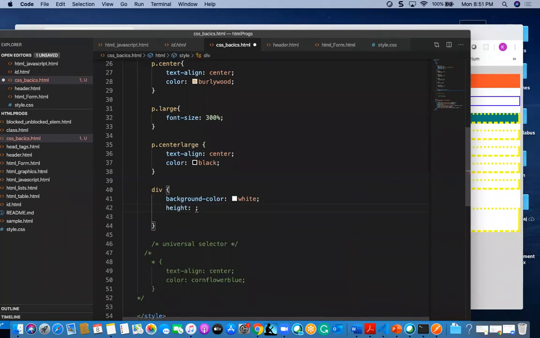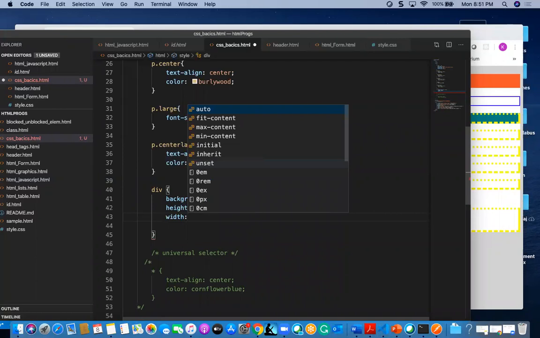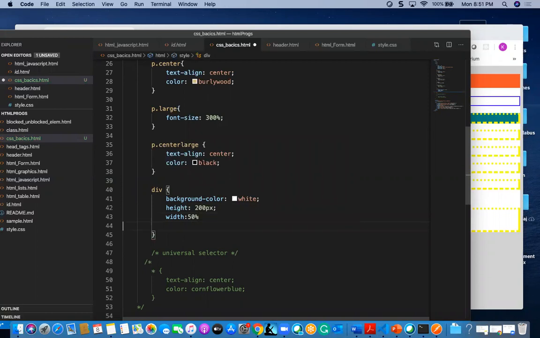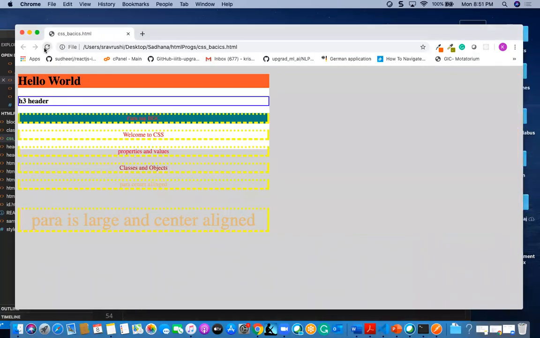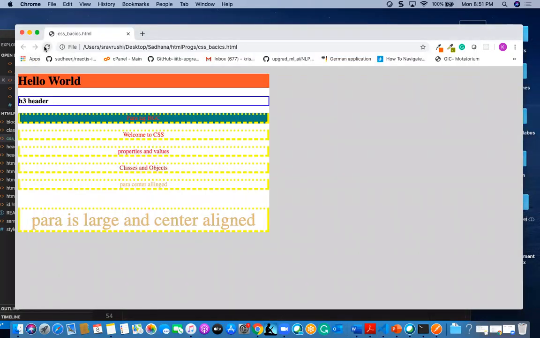For height I am giving 200 pixels, and for width some 50%. So that will be effective likewise. The height is 200 pixels, and the width is half of your page, that is 50%. You can also give 100% here, and you can mention height 50% as well.